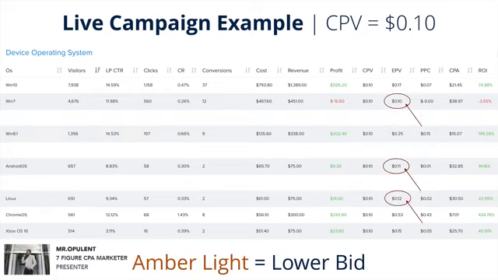Now we're going to go for the amber lights, and the amber lights, this is going to be where our EPV is within a 20% range of our CPV. So in this instance, Windows 7, we're paying 10 cents for that traffic and we're earning 10 cents for that traffic. We're breaking even. So this is going to be an amber light. Android OS, we're paying 10 cents for that traffic and we're earning 11 cents for that traffic. So again, that's within a 20% range. So we're going to put that as an amber light category. And Linux, we're paying 10 cents for that traffic and we're earning 12 cents for that traffic. And again, within a 20% range. So that's an amber light.